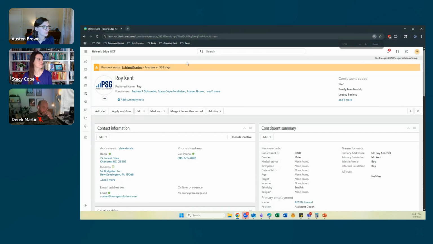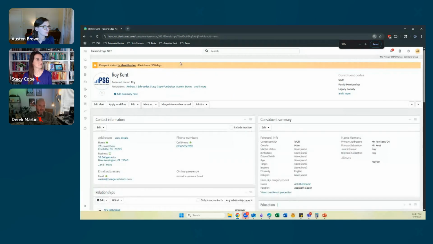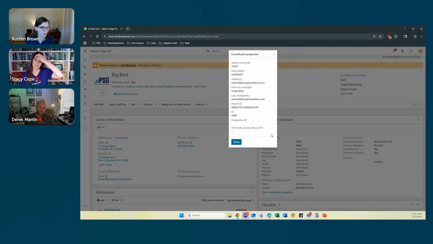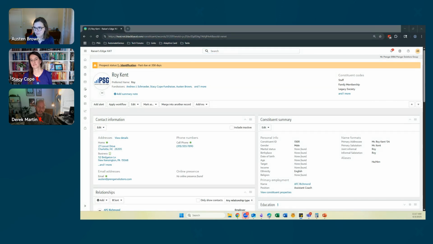So let's see if I can make my screen a little bit bigger. Oh, that does not make my browser bigger. Fun. Okay. Well, you want this value up here in the URL. This is the system record ID for the constituent record. You can also find this under constituent properties, which is up here at the top, the system record ID. So go ahead and copy that to your clipboard, and we're going to need that later on. So put that somewhere safe.